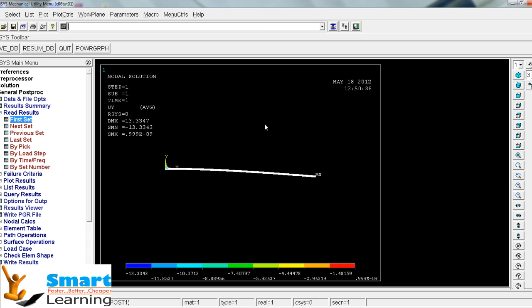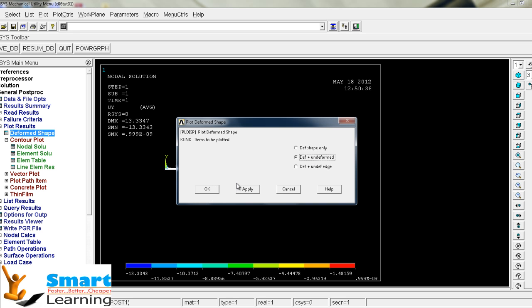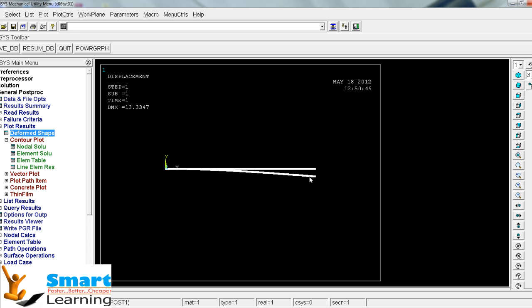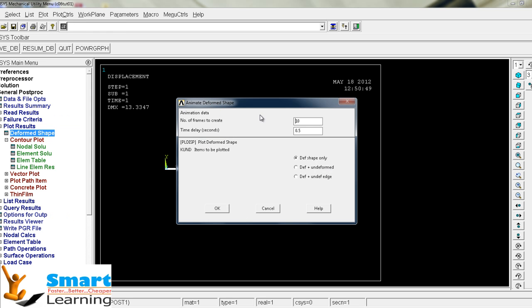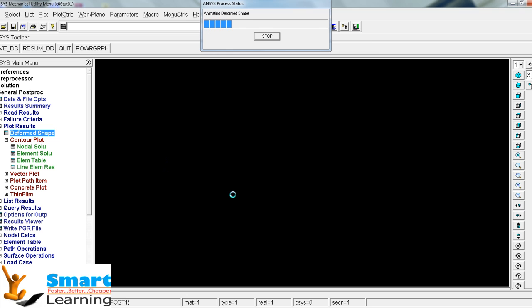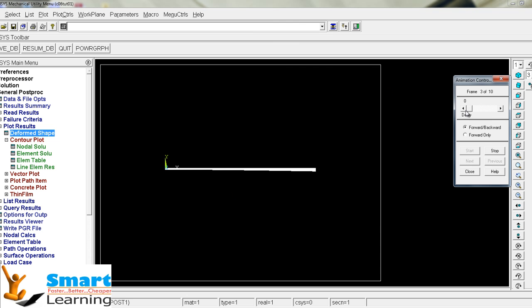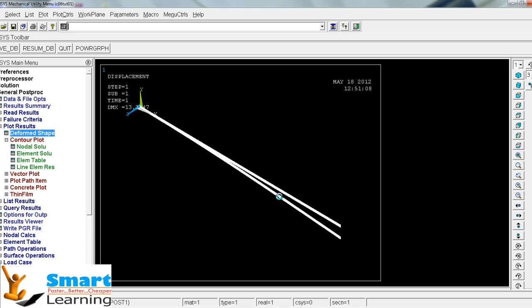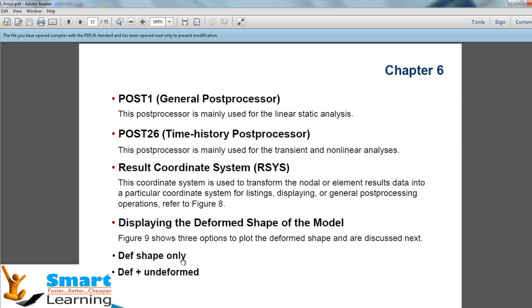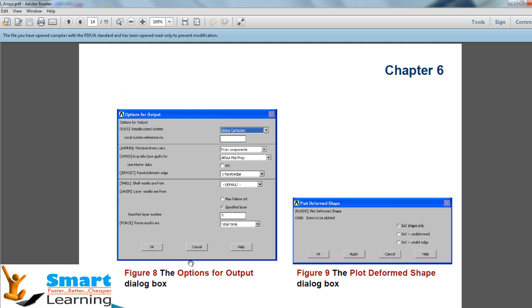But I need to see my original shape as well as my deformed shape. So what you can do is go to plot results, deformed shape. Here you can see deformed plus undeformed. Both you can see. This is the original shape and this is the deformed shape. And when you go to plot control, animate, deformed shape, here you can see deformed plus undeformed. In this way you can directly see the variations from your original shape. So the original will be there for your reference, and you can directly do the deformed plus undeformed. So this is deformed shape only and deformed plus undeformed shape. All these options I have shown.